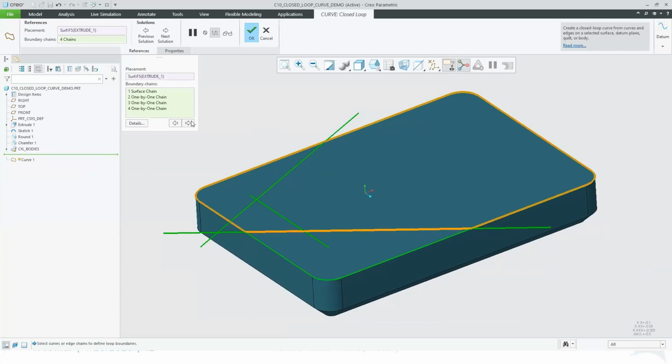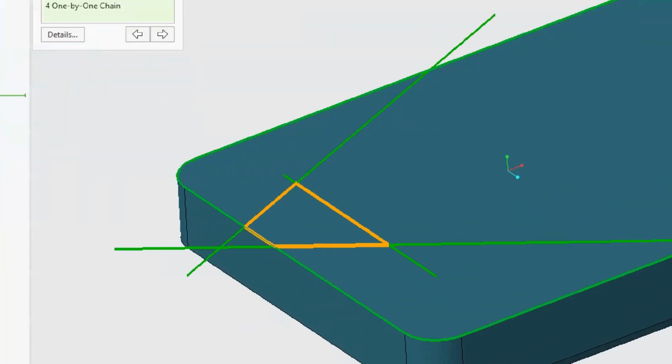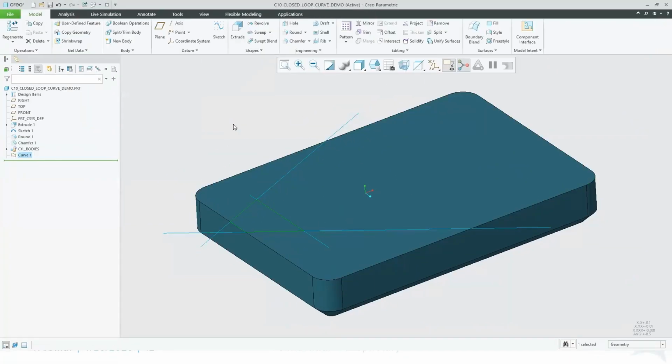I'm just clicking these arrows, the left or right arrow, and it's asking, do you want this? Do you want this one? You can see those yellow highlighting options. Or do you want just the inside one, which I want? And I got that created as a datum curve.